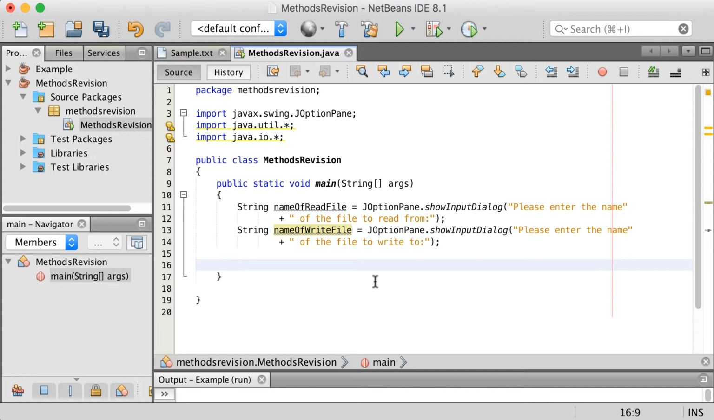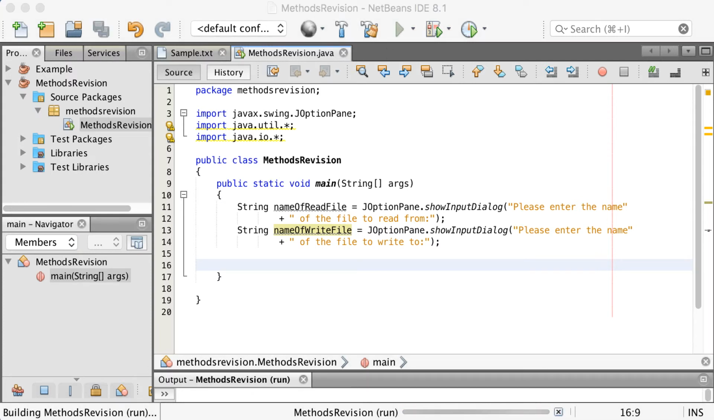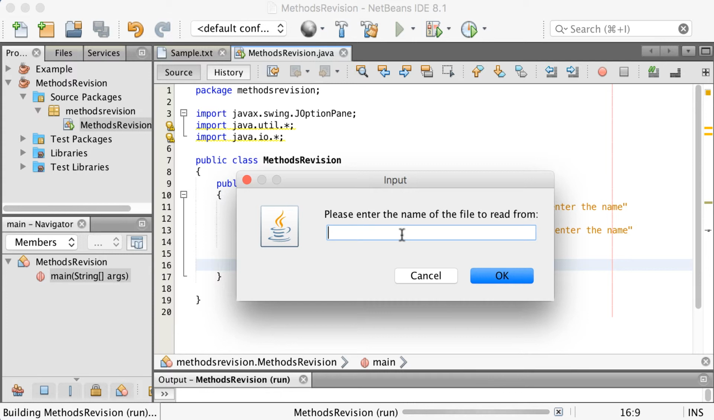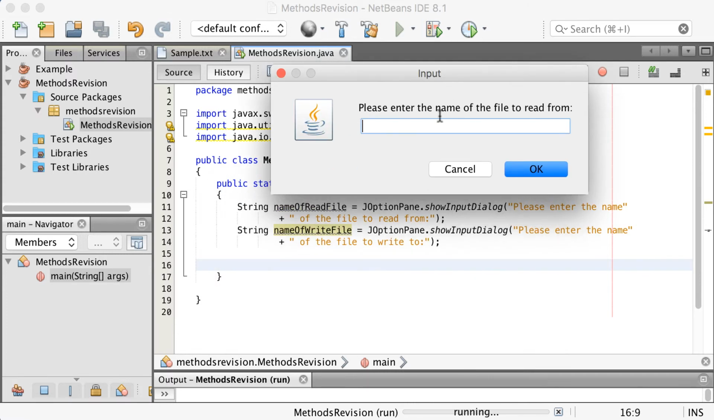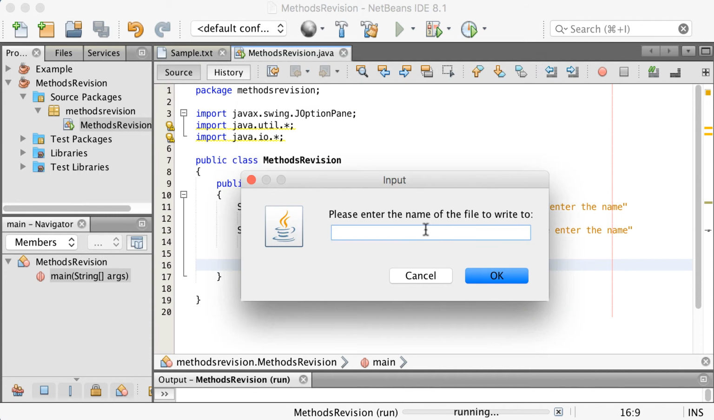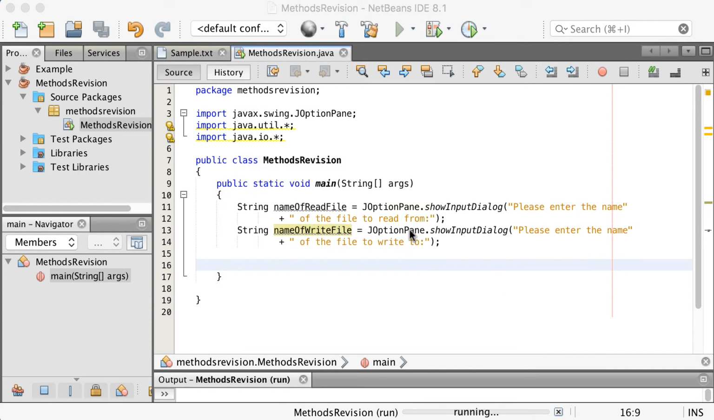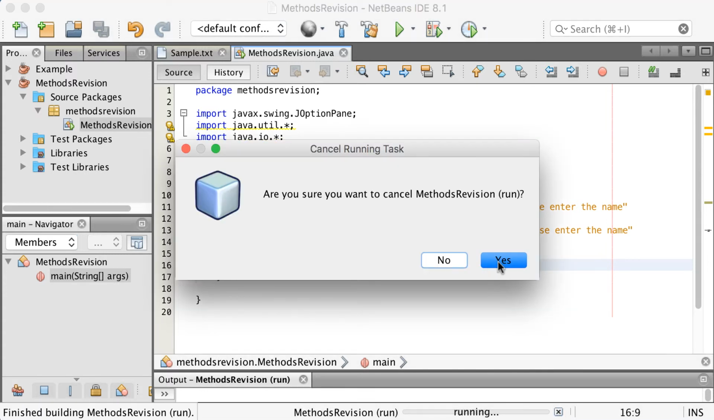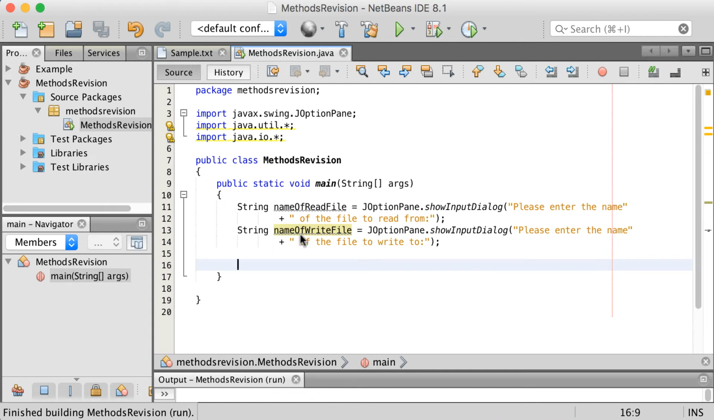so it's going to pop up on the screen, so we can quickly run it and see what's going to happen. It basically just pops up this input. Please enter the name of the file to read from. So we're going to add something there. We're going to say OK, and it's going to ask us, please enter the name of the file we want to write to. And then when you click on OK, that specific value is then saved. I'm just going to cancel the run there. That's going to be saved in either nameOfWriteFile or nameOfReadFile, or both of them are going to be saved.